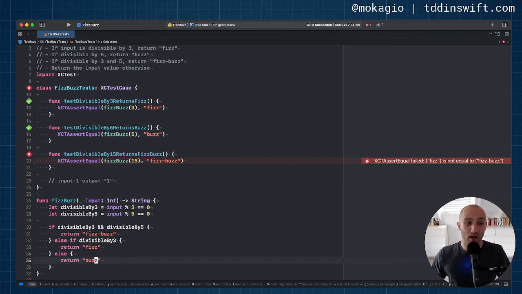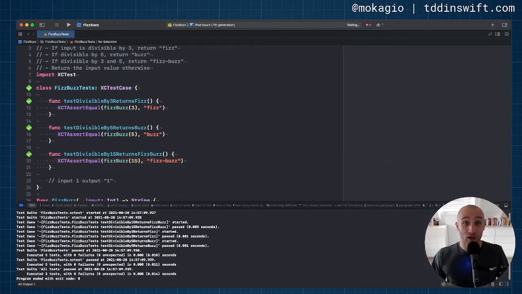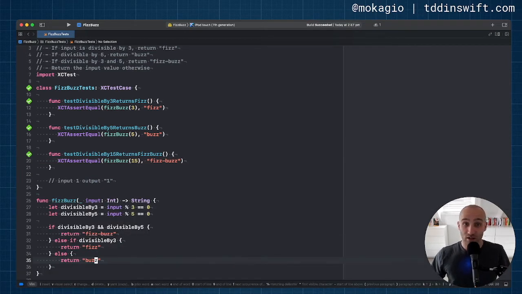So now I expect the test to pass because I updated it to check for whether it's divisible by 3 and 5 at the beginning. And all three tests pass, which is great. Okay, we got one last test left to write, and this is the final behavior case of FizzBuzz. If it's not divisible by 3 or 5, just return the value itself.